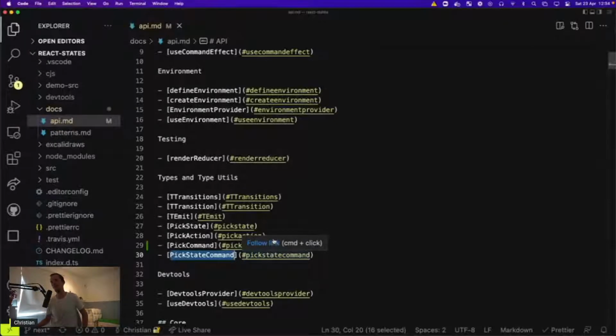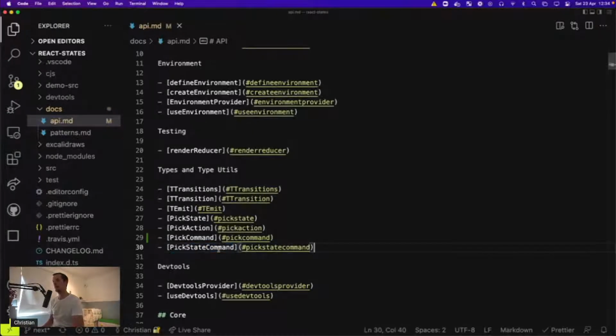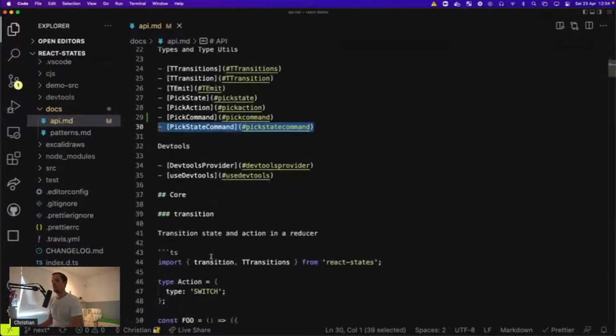Exactly. So you can point to a state type, and then you can choose a command. For example, imagine you're writing a function and you expect the state that's passed into that function to have a certain command tied to it. That's what pickStateCommand does. It allows you to define an argument where you don't really care about what state it is, only that state will actually deal with a certain command. And then we have the dev tools.